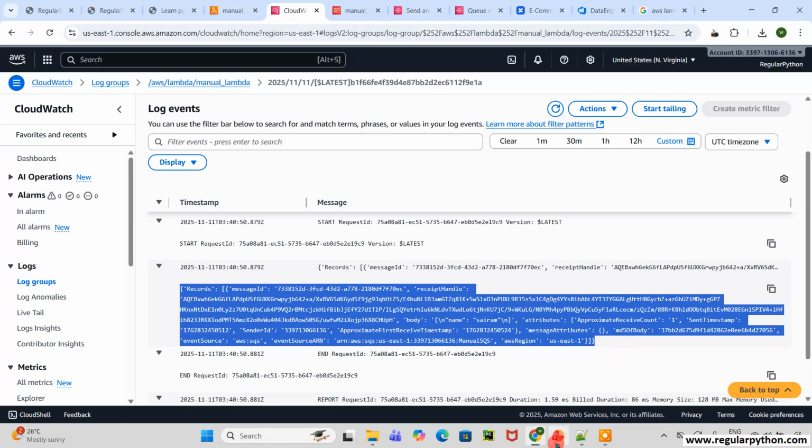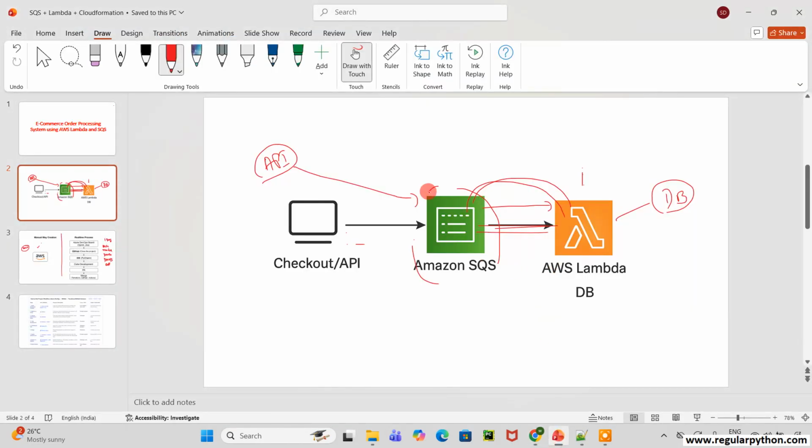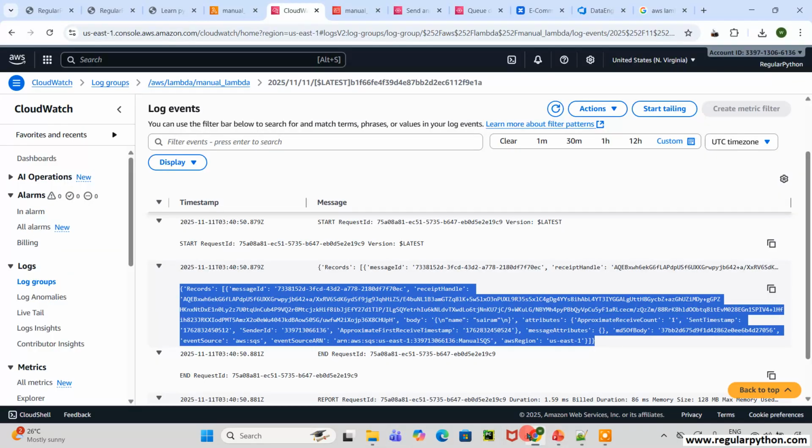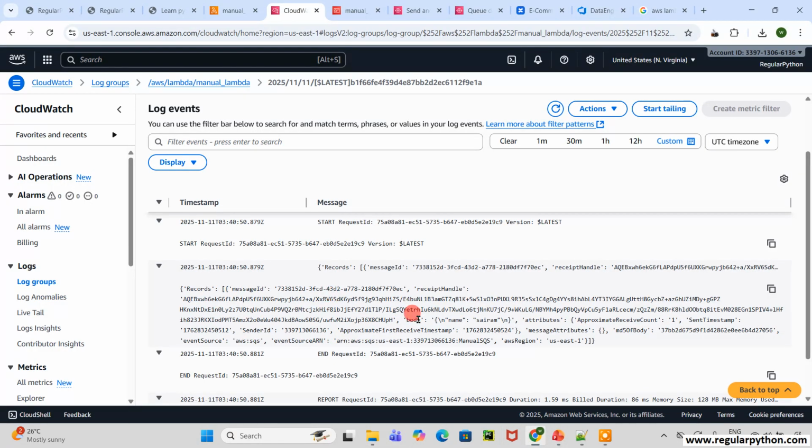We sent the message from the SQS, right? The Lambda received that message, so that message we printed. This is the message. So let's see here in the body what message we sent. Name Sairam. Once the message is received by the Lambda, the Lambda will take it to process. That is the next procedure.